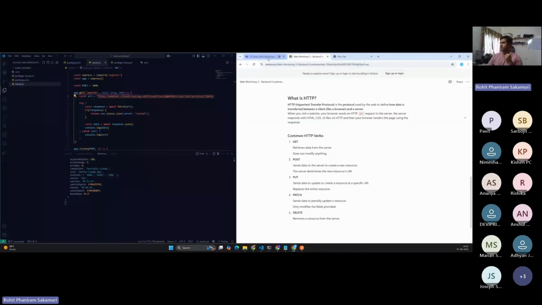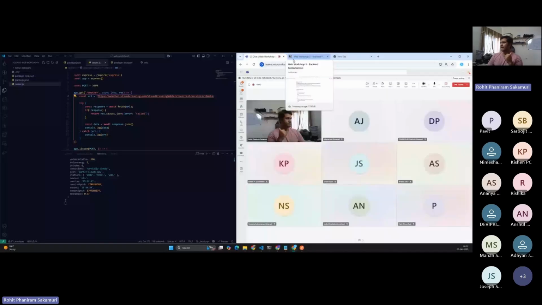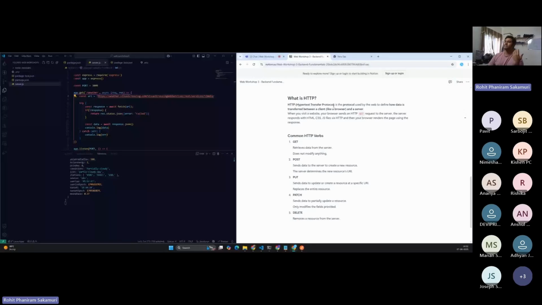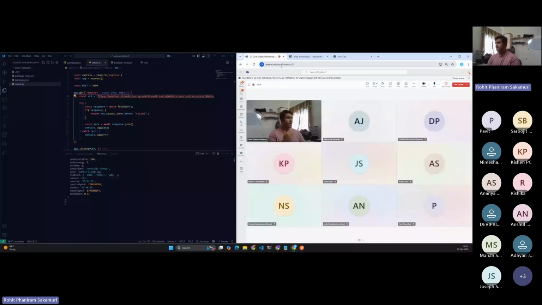So we will talk real quick about HTTP, right? HTTP is Hypertext Transfer Protocol. Hypertext, yes, the same H that is in HTML. It is the protocol used by the web to define how data is transferred between a client, like your browser or your mobile app, and a server. How this data is transferred and how it is secured is part of HTTP or HTTPS.